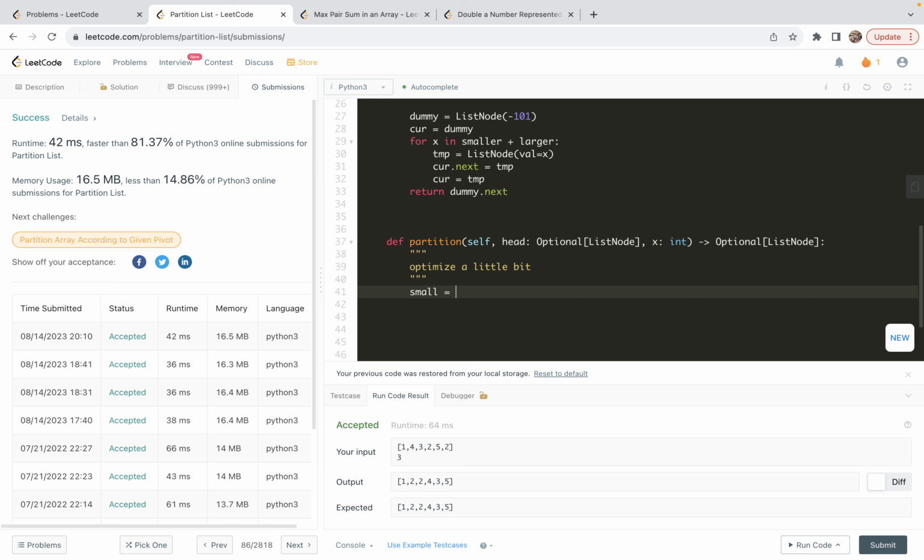So here let's use a small dummy, right? So we're going to be list node. Let's set the value to be negative 101, and then let's use large dummy equals list node, so value is negative 101. This is just for convenience.